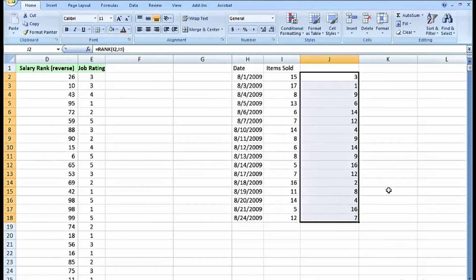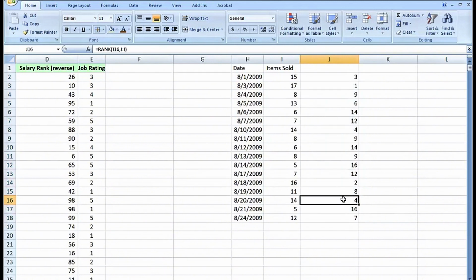And here too, you'll see some repeats. This is the 4th highest, but this one too is also 4th highest, so there's no 5th entry in there. So similarly used, although with a much smaller group of data, the rank function certainly has its role to play in showing us rankings without necessarily forcing us to sort the data.